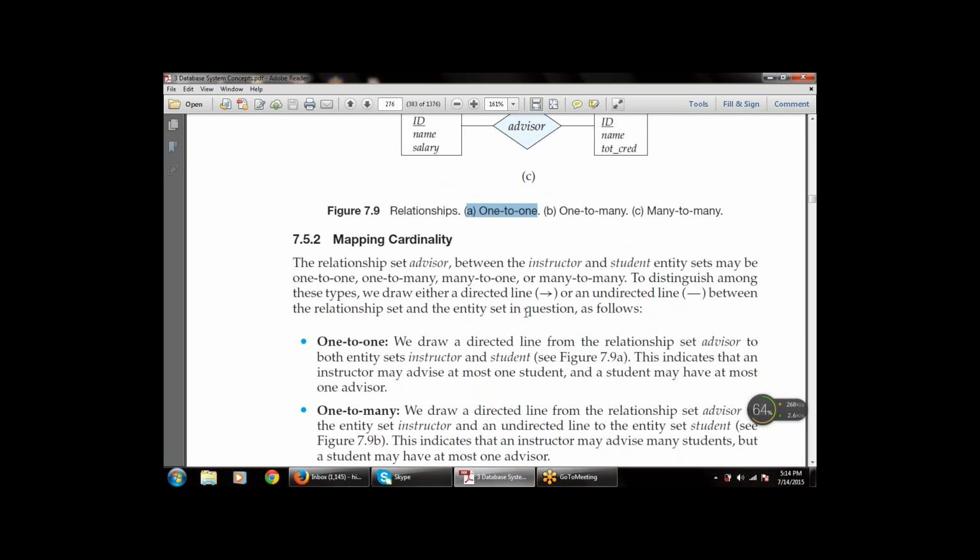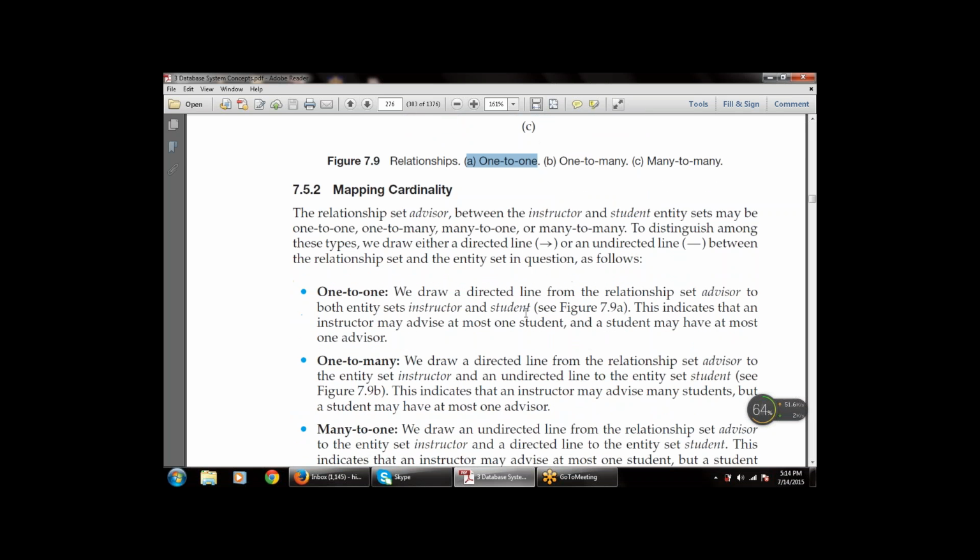Now, next is the mapping cardinality, that is how to map the various cardinalities that are available. The relationship set advisor between the instructor and the student entity sets may be one-to-one, one-to-many, many-to-one, or many-to-many. To differentiate among these types, we draw either a directed line, that is the arrows, or an undirected line.